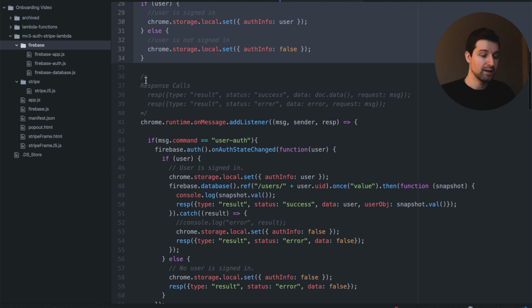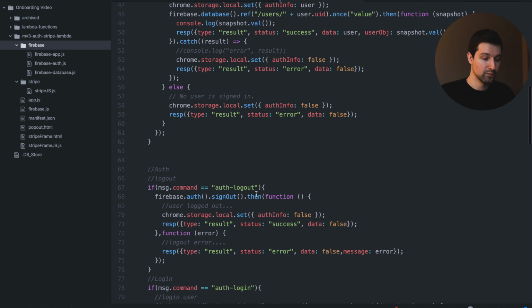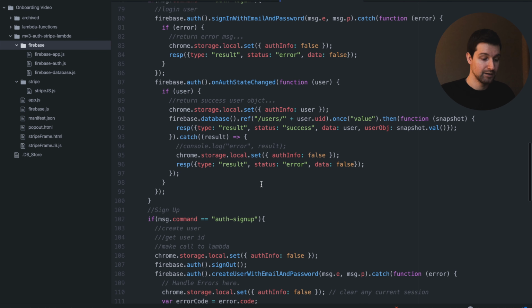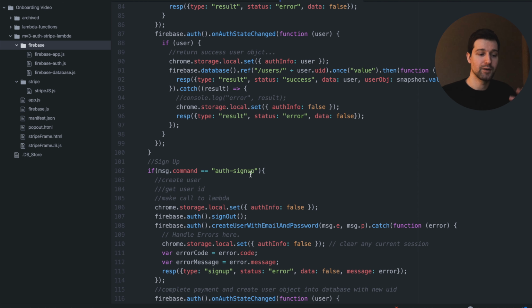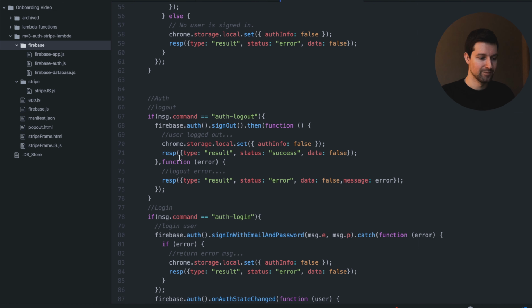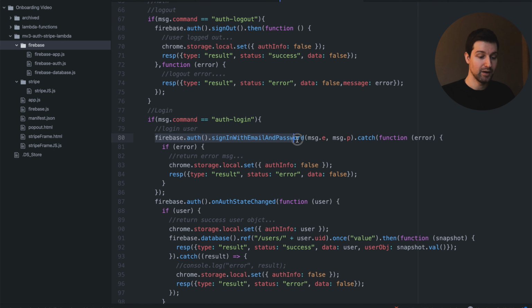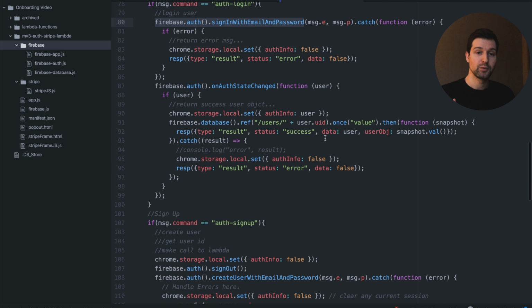And then down here, we have our event listeners or our message listeners for the different types of events that we saw that we send from app.js. So there's auth logout, auth login, and auth sign up. They're all fairly straightforward. For logout, we're just using Firebase auth sign out. For login, we're saying Firebase auth sign in with email and password. Then we send through the email address and the password that we sent through from our app.js, where we're adding those event listeners. So that's all quite straightforward.